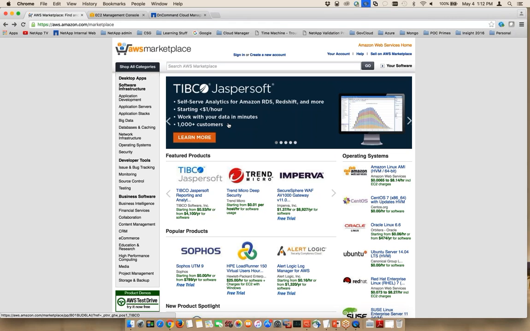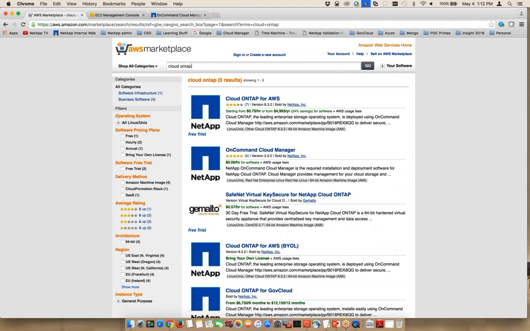So what I have here is just the AWS Marketplace. When you come into the AWS Marketplace, I would just search for Cloud ONTAP, and then you get a list of a few different items. So you get Cloud ONTAP for AWS, you get Cloud Manager, and then you'd end up subscribing to both. Unlike other AMIs in Amazon, you wouldn't launch Cloud ONTAP directly from the Marketplace, but you'd end up deploying Cloud Manager to go ahead and launch and deploy Cloud ONTAP.